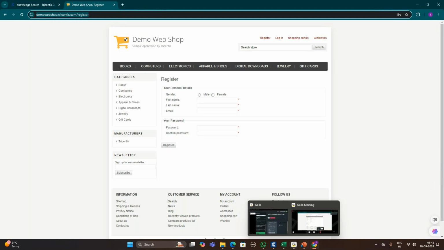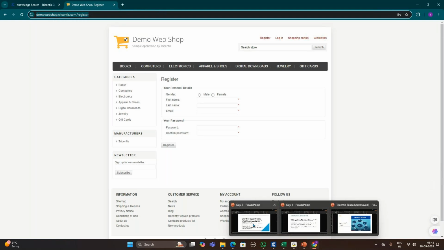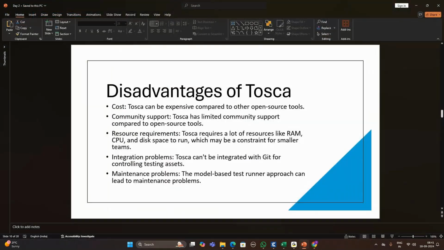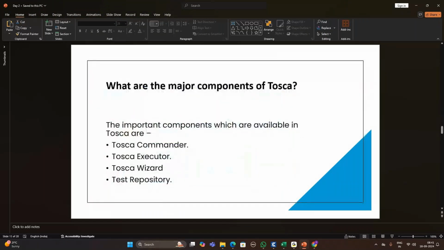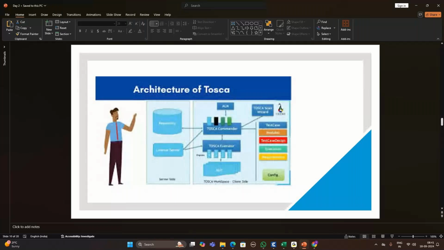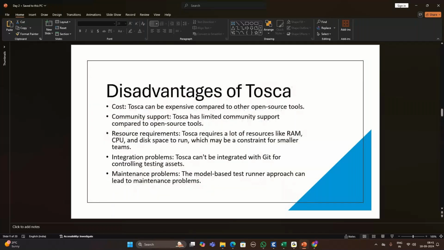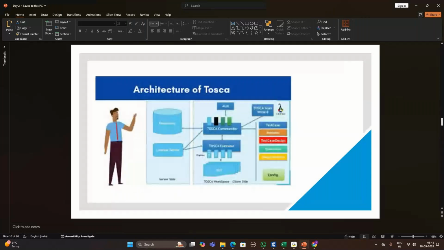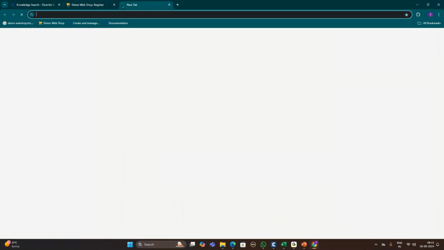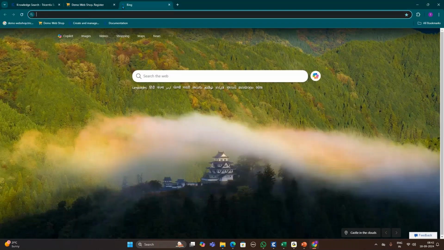Now we'll get acquainted more with Tosca. What is the architecture, and what are the different components of Tosca? This screenshot is not that clear. We'll start with the advantages, like the first interview question. If you attend a Tosca interview, they'll ask what are the different advantages of Tosca, and what are the different components of Tosca.